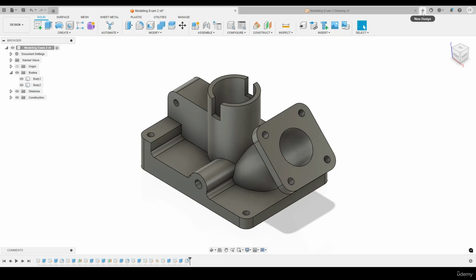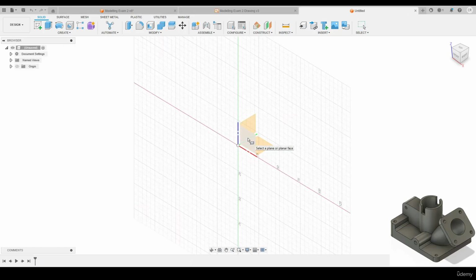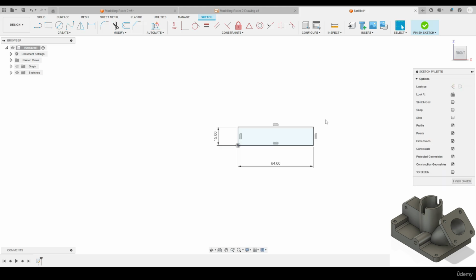So let's start a new design. And let's press R on the keyboard. So rectangle tool. And we're going to start on the XZ plane. Let's start from the origin. And we'll give this rectangle, so we're just doing the base plate here, a width as per the drawing, 64 mil. Press tab on the keyboard, total height 15 mil.